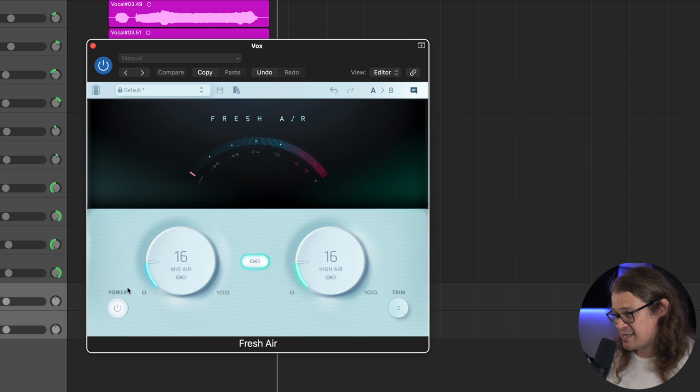You don't have to go crazy. I've just gone up to 16% on each of the bands. I've linked the bands, and it's just helping to add that extra bit of top. You can use a harmonic exciter for this. You can even use just a standard EQ. It's not going to be exactly the same, but as this is free, it's worth picking it up. Okay, let's talk about effects then.